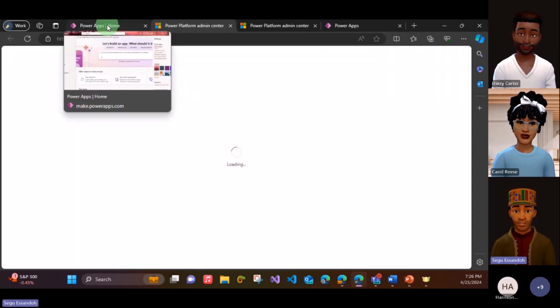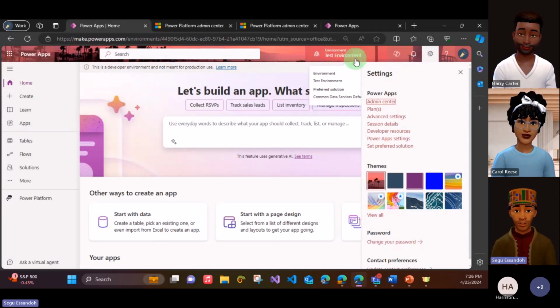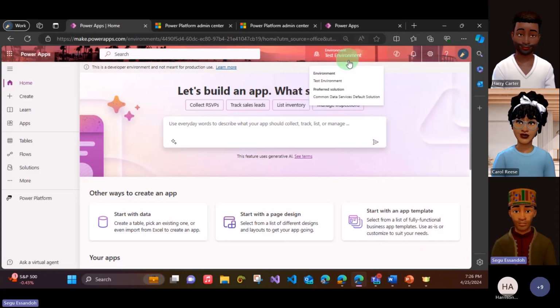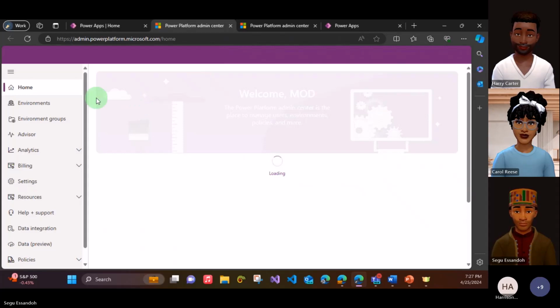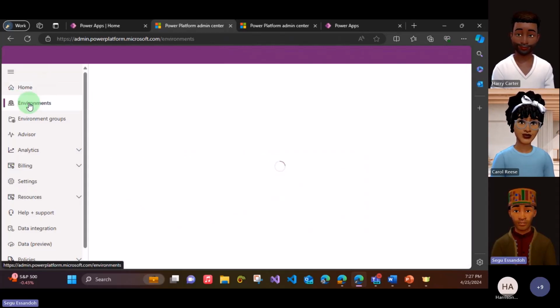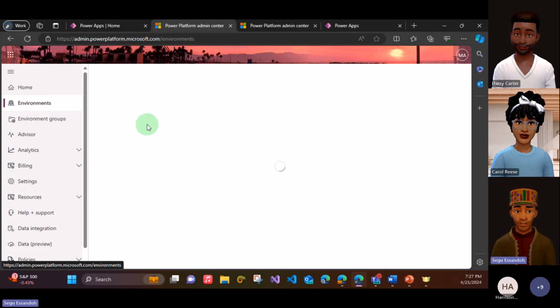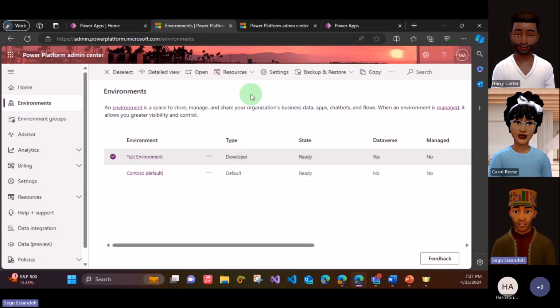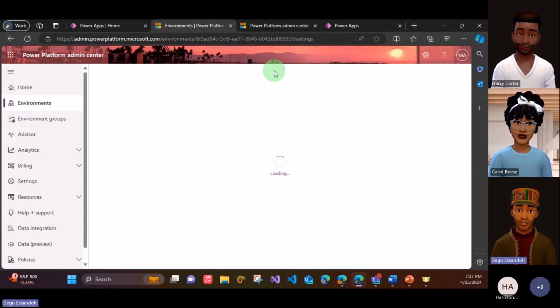So as it's loading, let's check the environment we are in. So we are in the test environment. So this is what we are going to enable the Copilot feature in. Okay, so here you go to the environment, then you go to the environment you want to enable the Copilot feature, which is the test environment. You hit the settings up here.